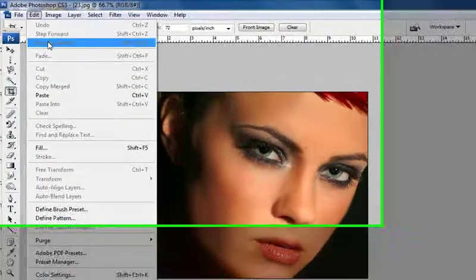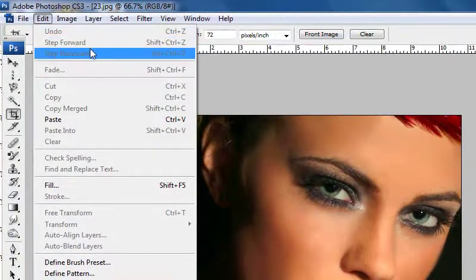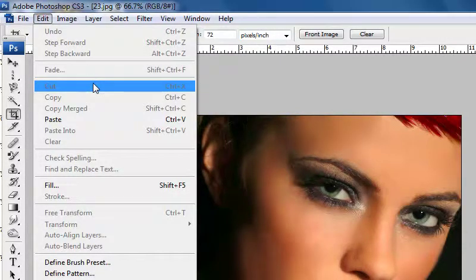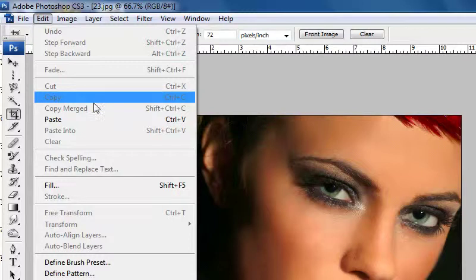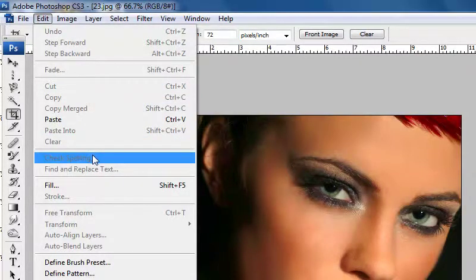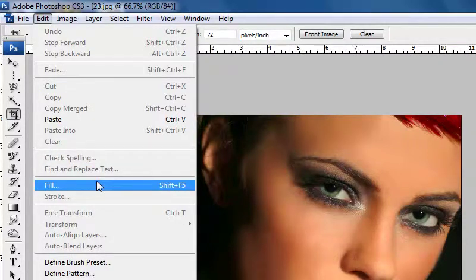Edit does all kinds of things. You have an undo just like you would in Word, step forward, step backwards. You can fade an effect if you've created an effect, which we haven't done yet. I'm not going to get into that. Cut, copy, paste. You can crop. If you've got text on there, you can check your spelling. You can find and replace the text. You can fill a certain area of an image.